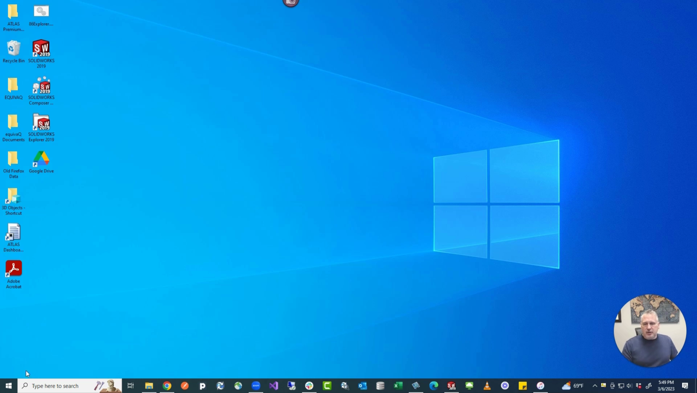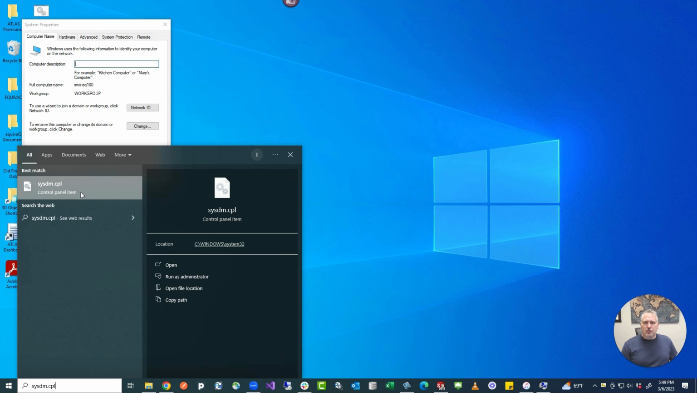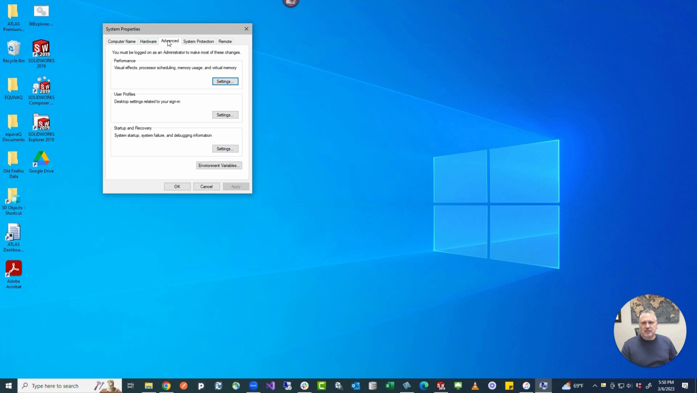So let's go ahead and take a look here. Here's how you get to it. We want to do Start, Run. I'm going to do sysdm.cpl. Now this is the control panel item for your system properties. I want to go to the Advanced tab, and under Performance, I want to change the settings here.